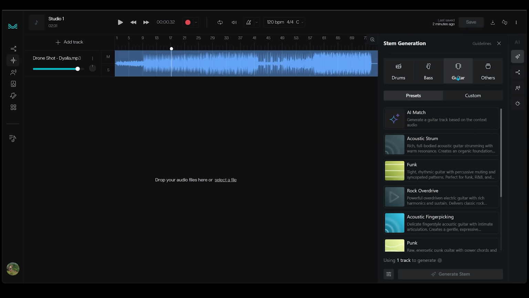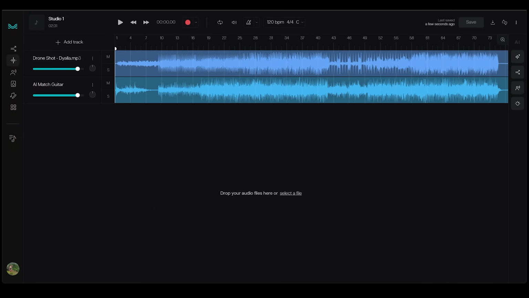But for this first one, I'm going to come on over to the guitar category, and I'm going to click on AI match. I'm going to let the AI intelligently analyze my MP3 file and provide a guitar track based on the context audio. So let's click right here on AI match and come on down here and generate the stem. All right, our guitar stem is all loaded up.